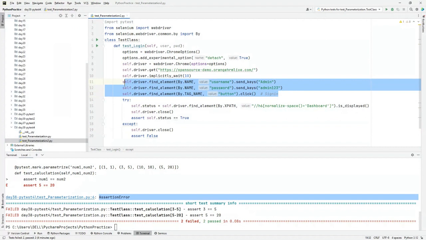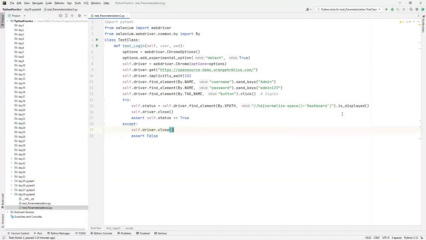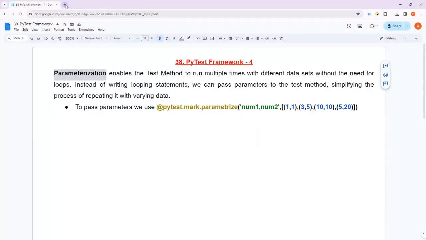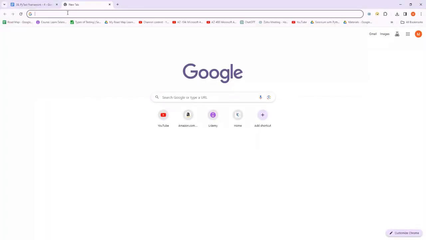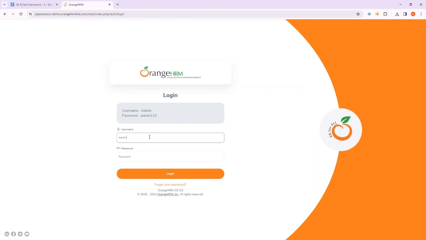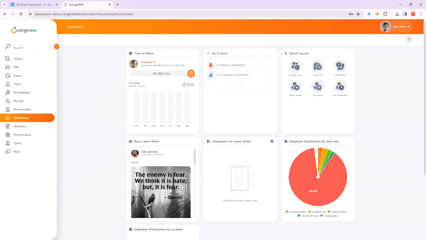Thereafter, when I log into that particular application, I need to check whether it landed on the home page or not. If it landed on the home page, definitely the dashboard is to be displayed. If you can see here, I'm going to OrangeHRM, the open source OrangeHRM. I'm going to this particular website, entering username and password admin123. Once I enter the username and password, this particular dashboard is presented in the home page. I'm checking whether this particular dashboard is present or not. If it is present, then I can assume that yes, after entering username and password, it has landed on this particular home page.